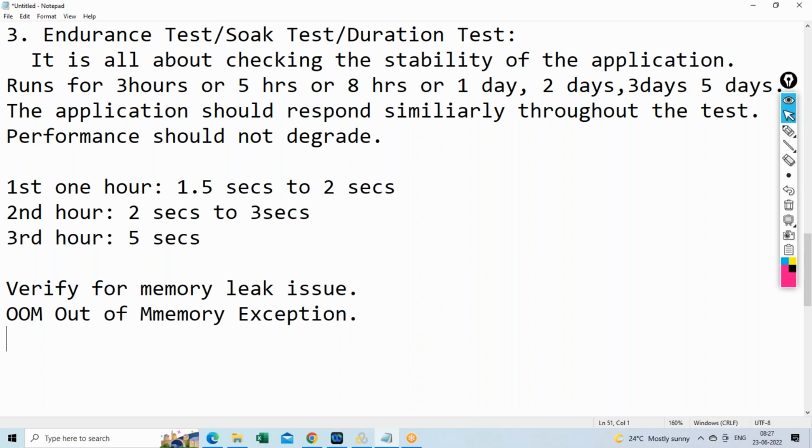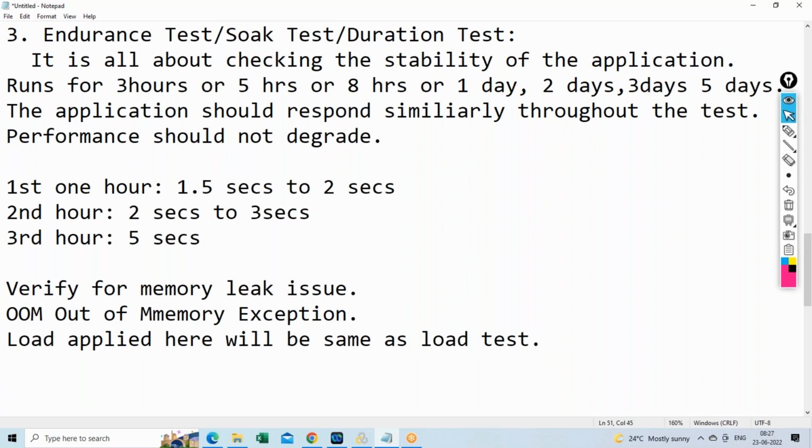In some projects, the load that we apply here is similar to the load test only. That means the load applied will be the same as the load test. If the load test is run with 500 users, the endurance test will also run with 500 users. In some projects, the load will be 75% of the load test.